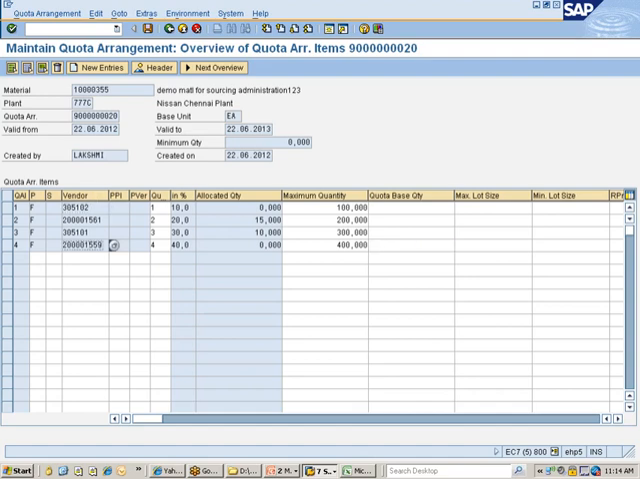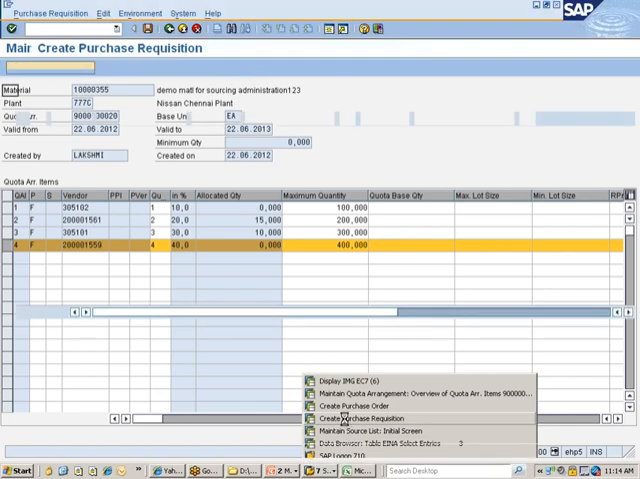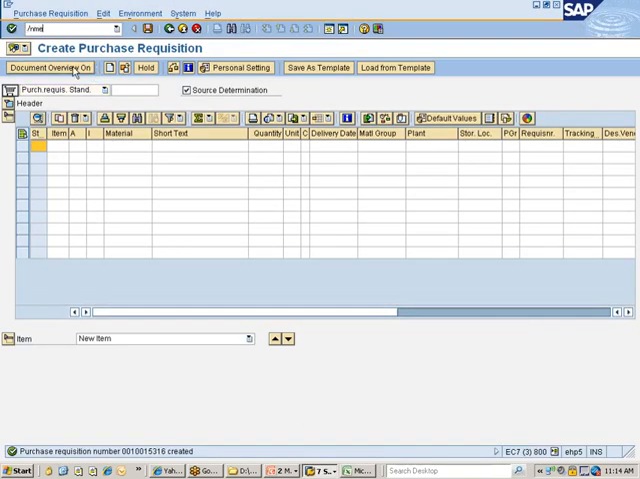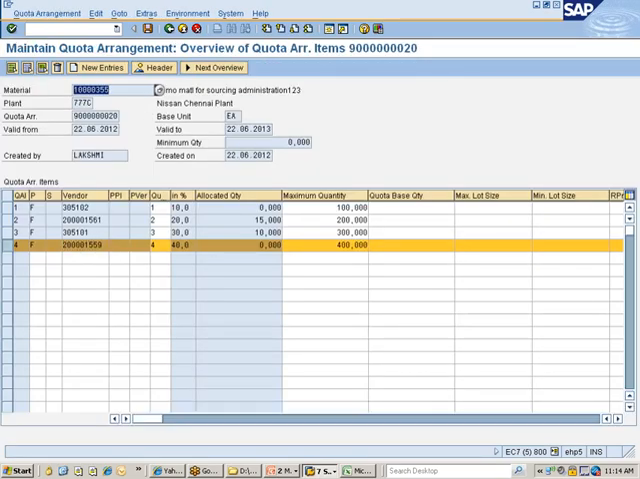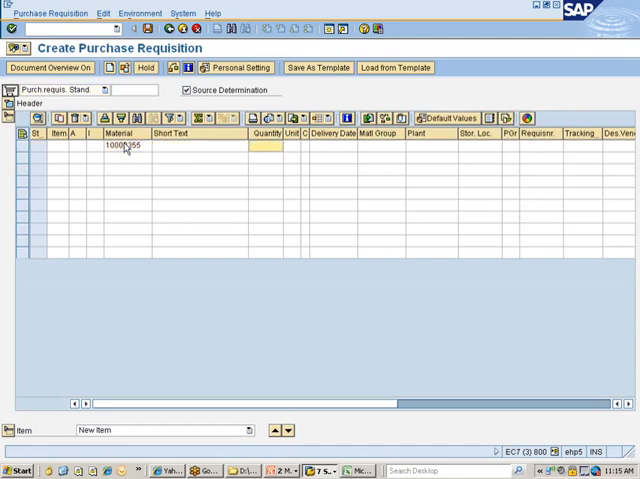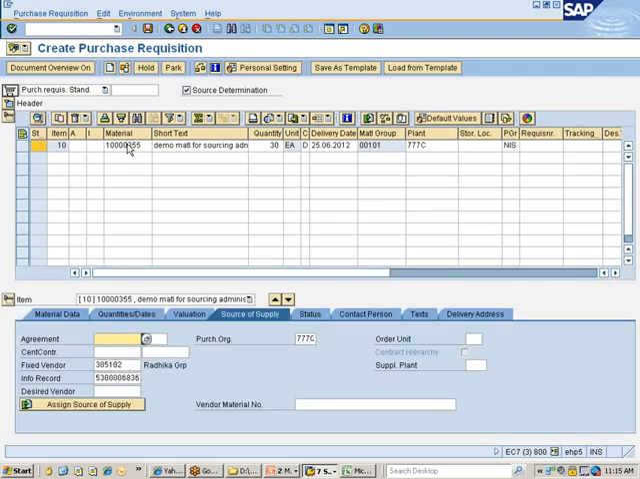Out of this, because these two vendors have got the same quota rating, the system looks for the vendor with the highest quota. Who is having the highest quota? This guy. Okay. So therefore, this vendor needs to be picked up right now. If I go and create a requisition, let me just go and create a requisition. /n ME51N. Ensure that source determination box is checked. Okay, so quantity 30, plant of 777C. Now you go and see. Come on, why Radhika? 305102.